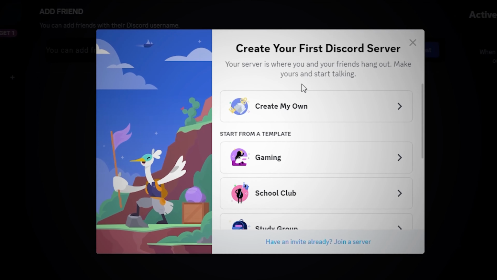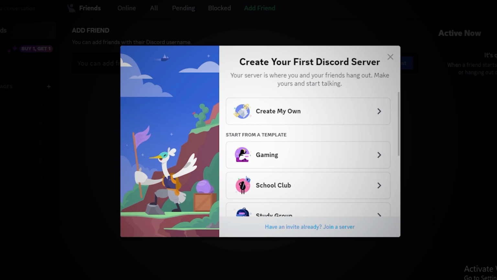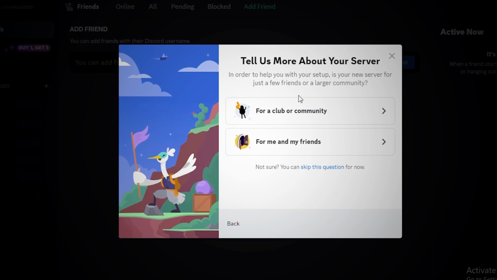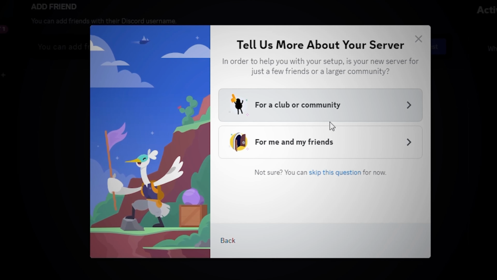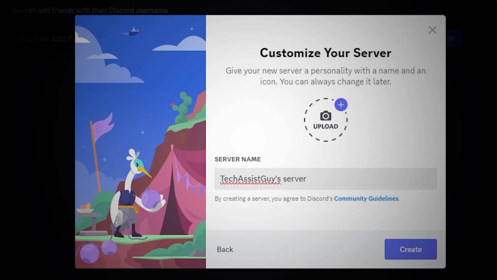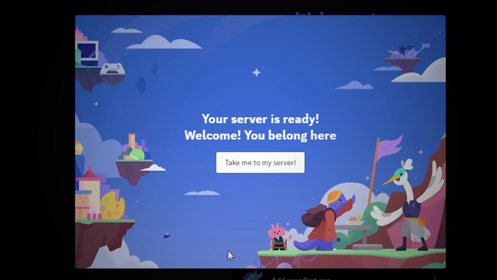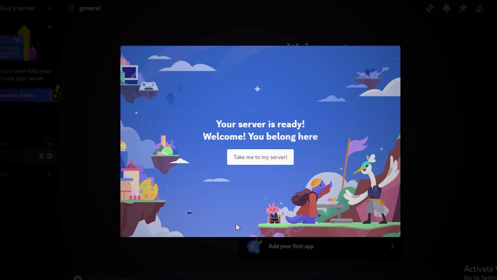You can create your own server, and while you have some pre-customized templates too. If for personal use, choose for me and friends. If not, then choose club and community. Add a name to your server or community. Upload a DP or logo if any, and click on create server. You can skip this convo, and welcome as it's written, you belong here.